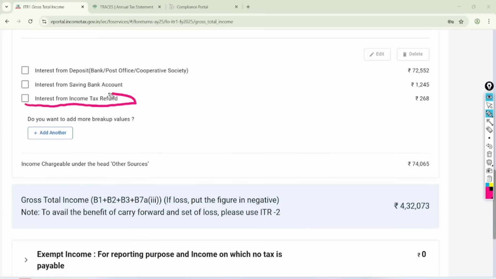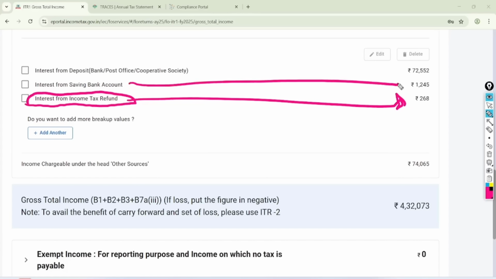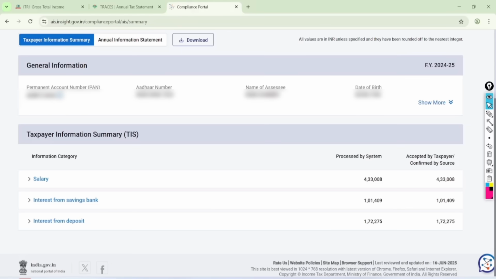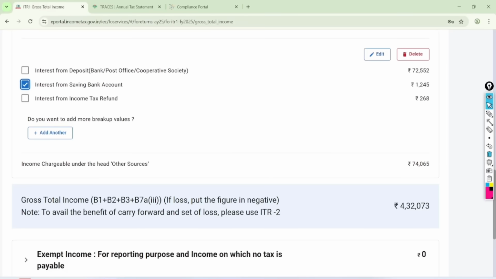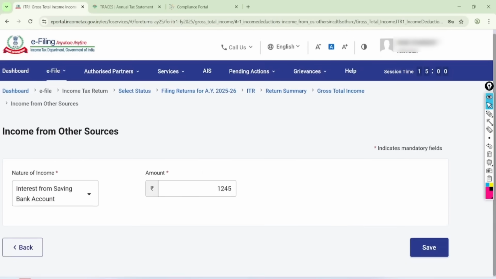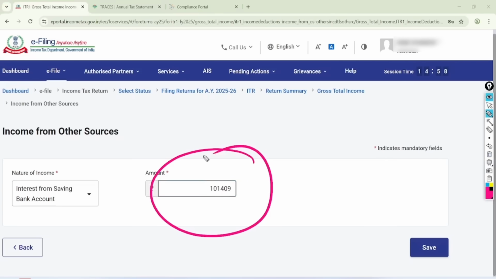Interest from income tax refund: suppose last year you received any interest on the income tax refund. Saving bank account interest is showing here as 1245, but in our AIS we are getting our saving interest as 101409. Interest from saving bank 101409. So we have to edit it. For edit, click on this checkbox, click on this edit button. Now we have to edit here the actual interest which we have received. So we have edited it and mentioned the correct saving bank interest which we have received and which is showing in AIS.